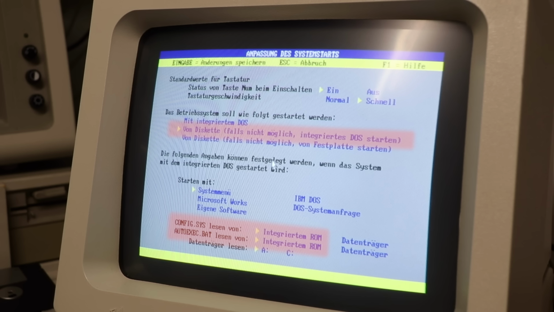Bear with me, because all of this is in German. This machine has a fully localized ROM, so even the customized program used to change the CMOS settings is localized. What I'm doing here is telling the machine to start its integrated ROM DOS, but skip the ROM copies of config.sys and autoexec.bat and instead read them from drive C.